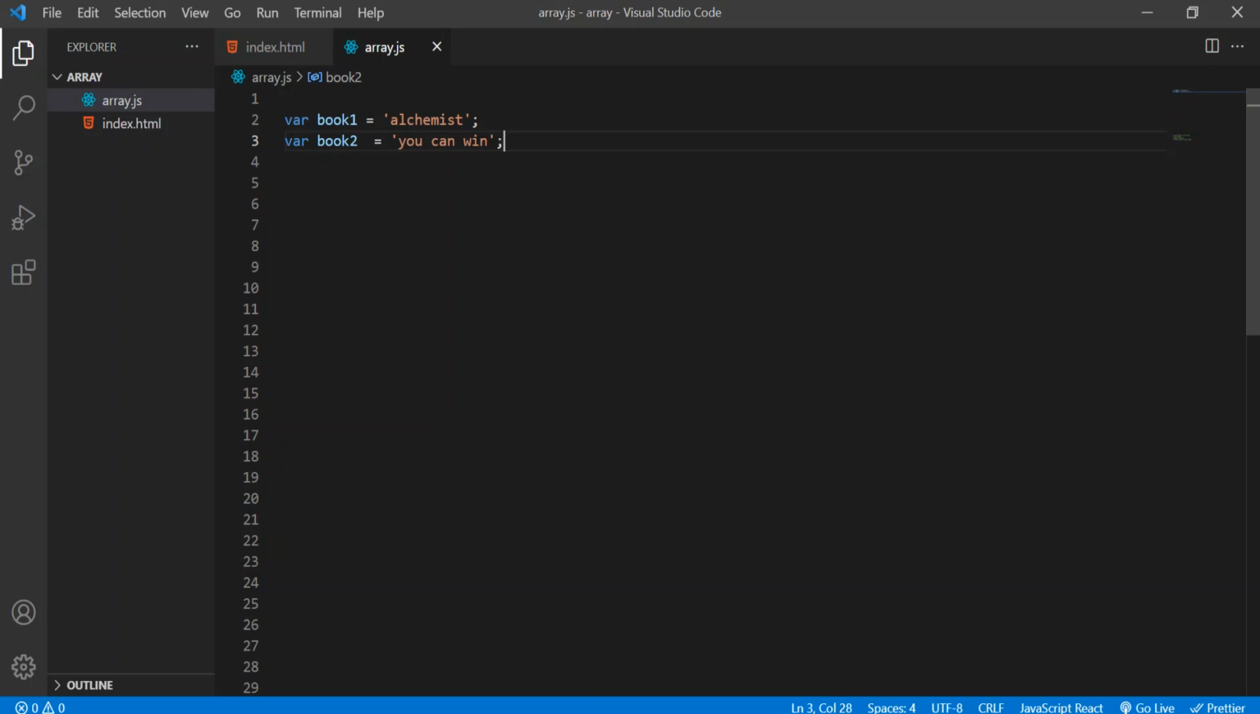Okay, and after that again I will take another variable. Here I will write book3 equal to, let's say, secret, something like that. Okay, now you can see if we have 20 books, we can't create 20 variables for those 20 books separately. Again it will cost up too much memory and it's a slow process, right?